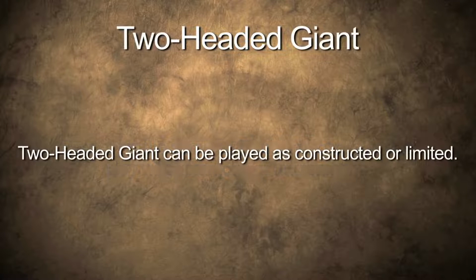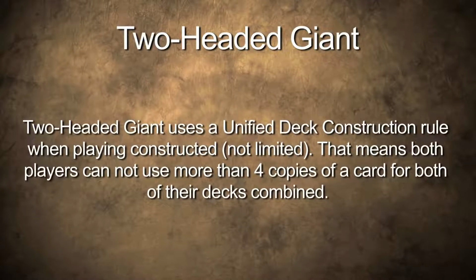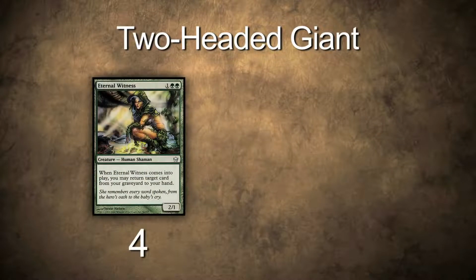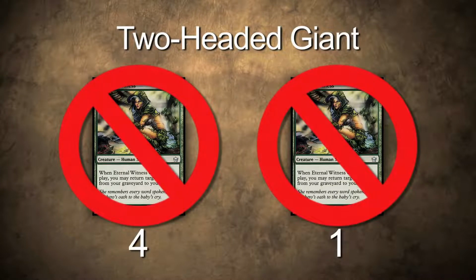Two-Headed Giant is another constructed format, but typically you'll only ever see it played in conjunction with limited formats. Two-Headed Giant uses a unified deck construction rule when playing constructed with it, so that you cannot use any more than 4 copies of a single card, excluding cards that break this rule, between the two decks. For example, you can only play with 4 copies of Eternal Witness in one deck, and 0 in the other, or 3 in 1, or 2 in 2. You cannot play 4 in 1, or even 4 in 4 between the two decks.